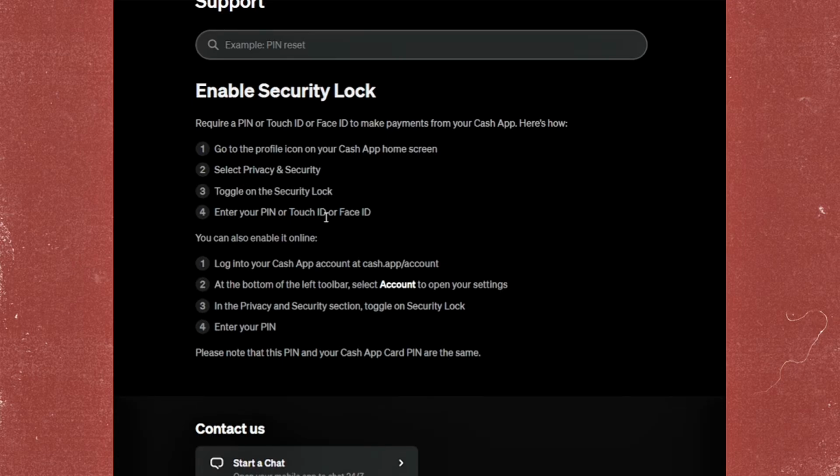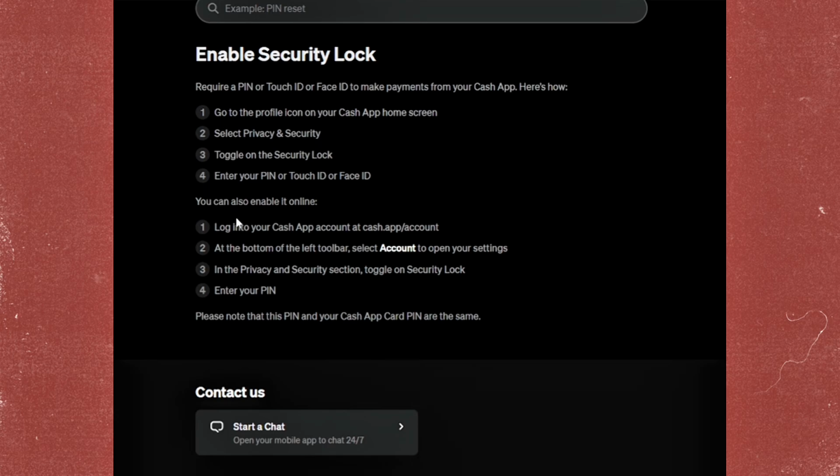In this video, I'm going to show you how you can turn off Cash App Security Lock. So first, if you have enabled your PIN or Touch ID or Face ID, you just have to go to the profile icon on your Cash App application home screen, select Privacy and Security, and just toggle off the security lock. So after that, just enter your PIN or Touch ID or your Face ID and it should be turned off.